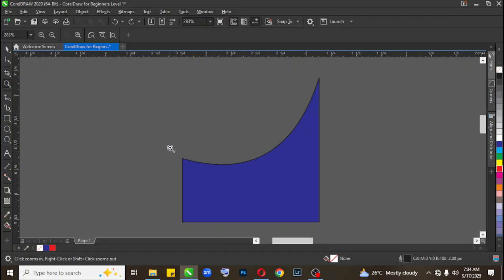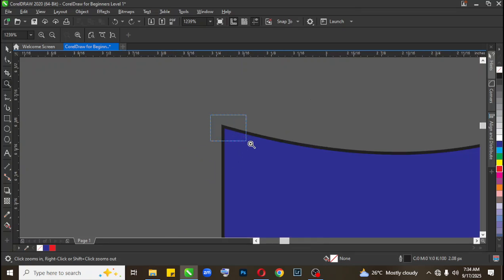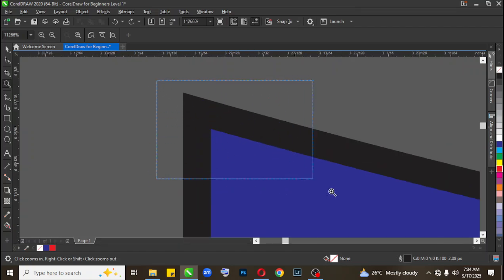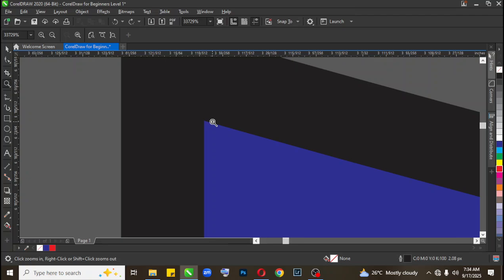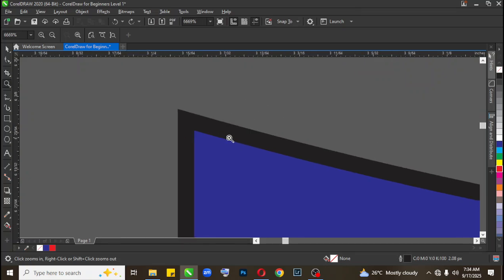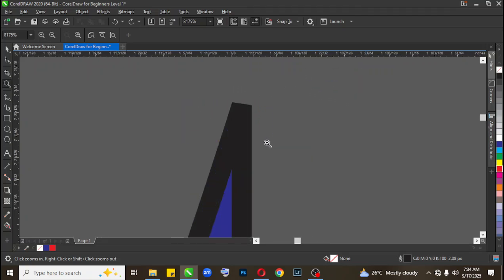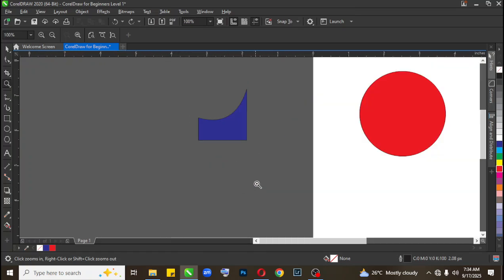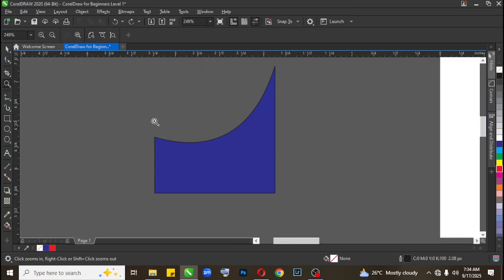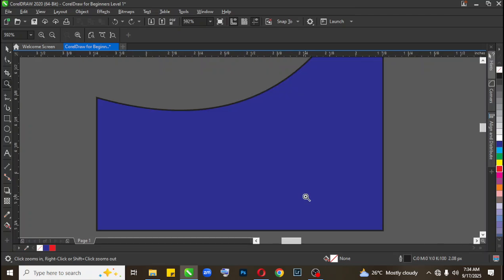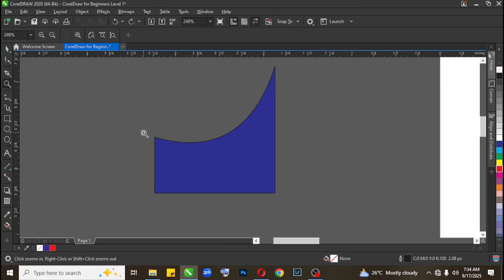All right, the zoom tool is very easy. All you need to do is left click and drag to zoom in, and then you can just right click to zoom out. You can see that it's very easy. Left click and drag to zoom in, and right click to zoom out. That's what you need to do. It's nothing complicated when it comes to the zoom tool.